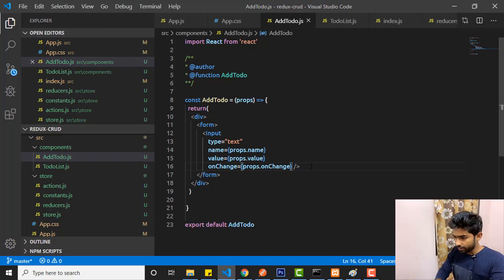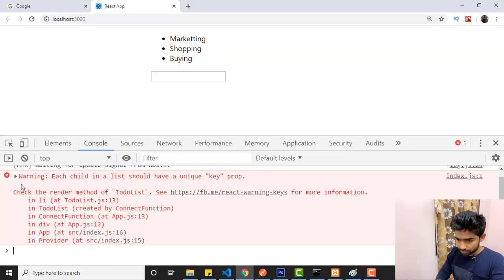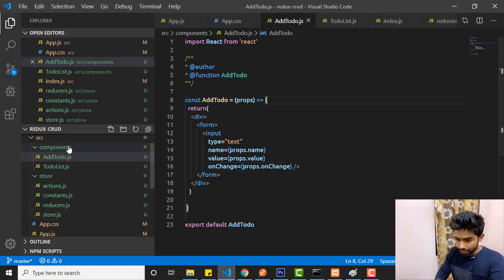Okay, so let's go back to the browser and hope everything is fine. This is the error for the child. We are using a map function, we are creating a loop, and we are not assigning a key for the child element, right? So it's not easy to see. Yeah, it's working fine, and let's solve that error.